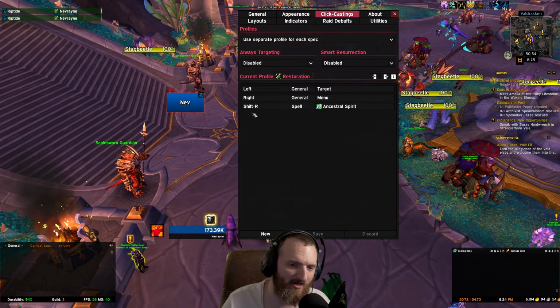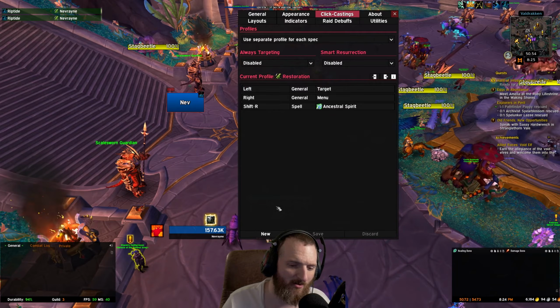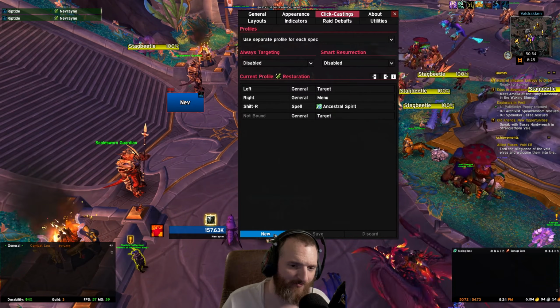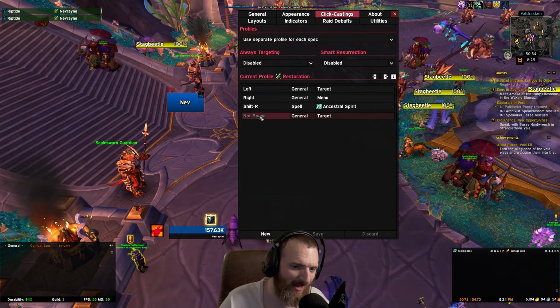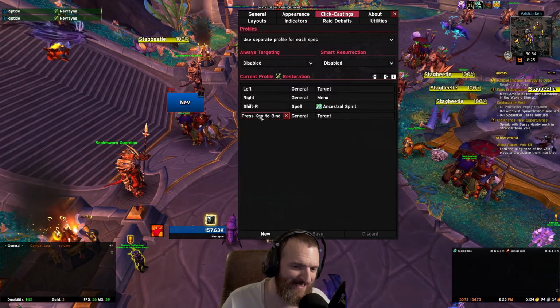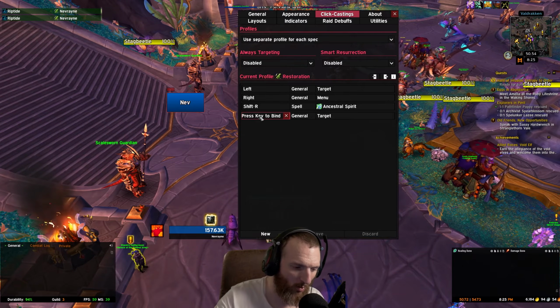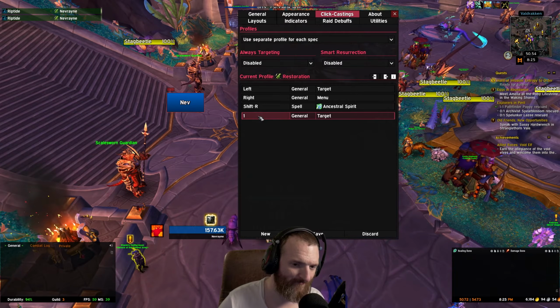Okay, so right here, I will make a new one. So we go to new, right? And it says not bound. Well, click it, and then it says press a key to bind. Well, I want to bind a healing wave to 1. So I'm going to hit 1.